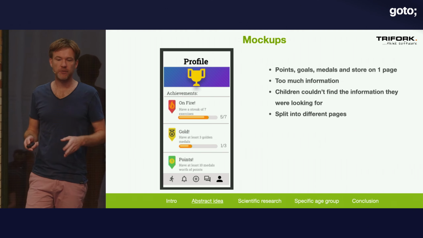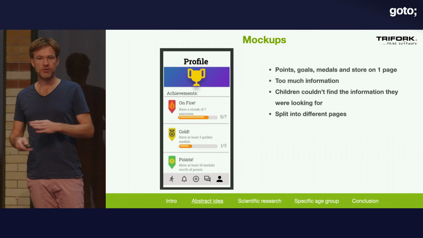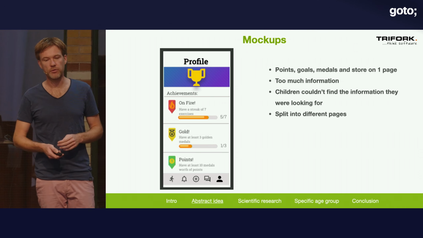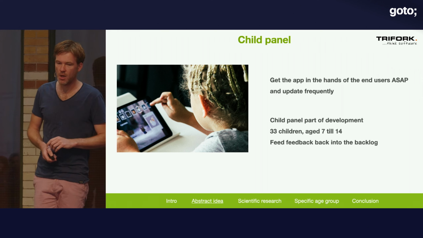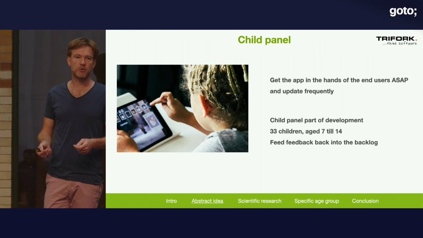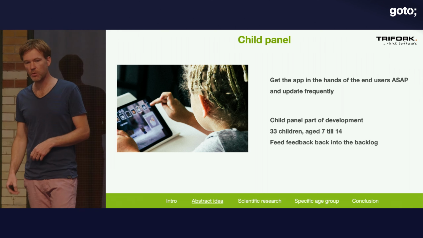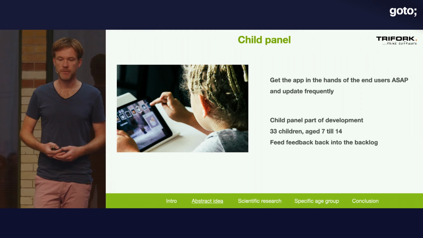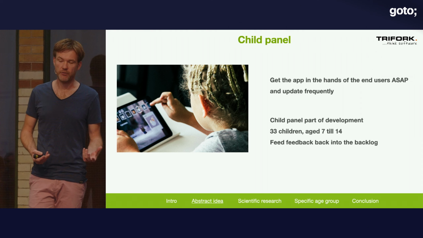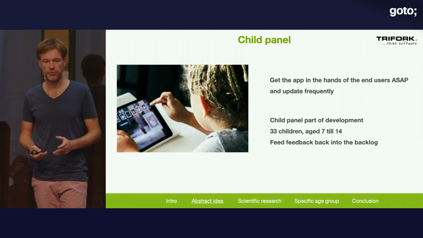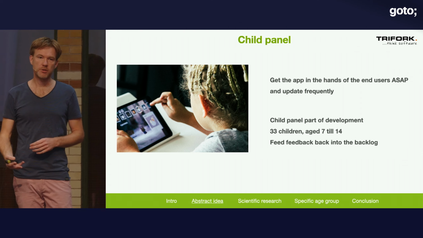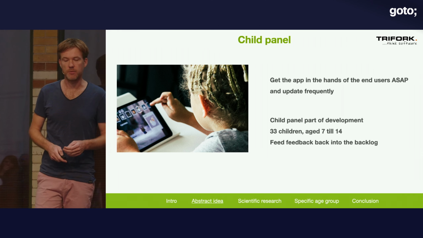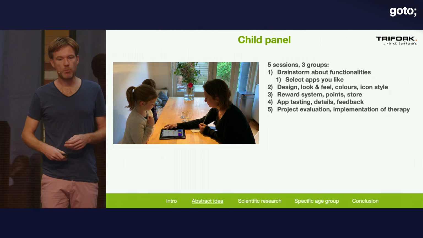So purely from the mock-ups, we already gathered an extreme amount of information that guided the direction for a first version of our application. So when we were able to write down those requirements and build a prototype, we could actually install this prototype on a device and get the device in the hands of children. So we had a child panel, which became part of our development. Those were 33 children, and they were constantly using the apps. They could give feedback whenever they wanted, and we used that feedback as input for our backlog. But we also had more formal sessions with them.